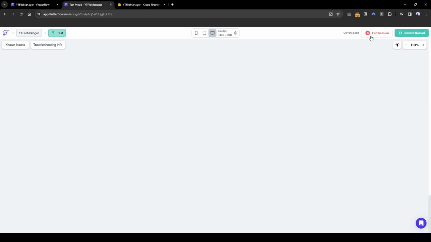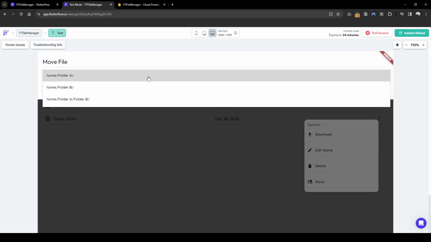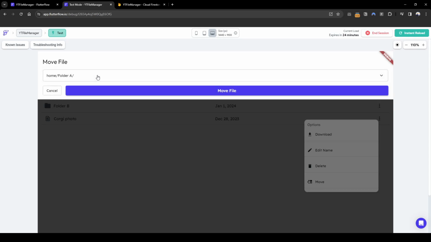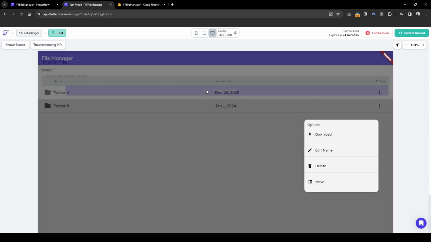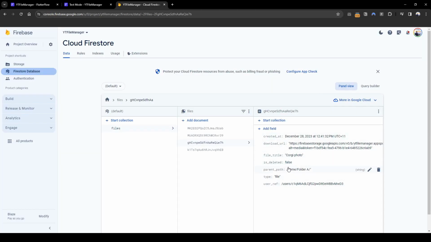So let's relaunch this. Now that it's loaded, let's move the Corgi photo to folder A, or even a deeper root, folder A/B, but let's move it to one level. Let's move. Great, it has disappeared from the home. Let's see if we can find it in folder A. And perfect, we can see here the Corgi file is here. And here in the backend, the parent path has also been updated.